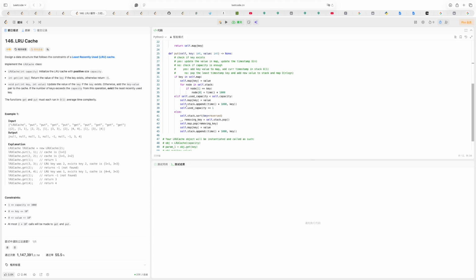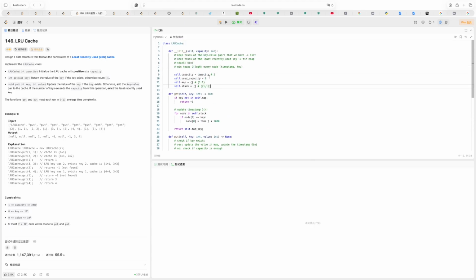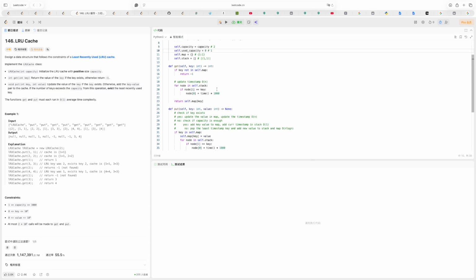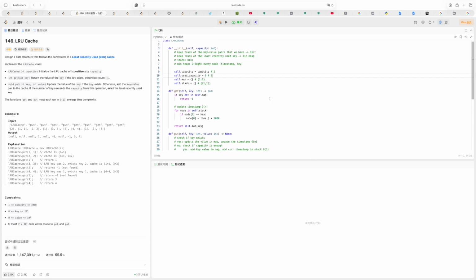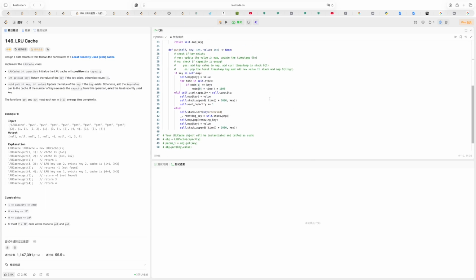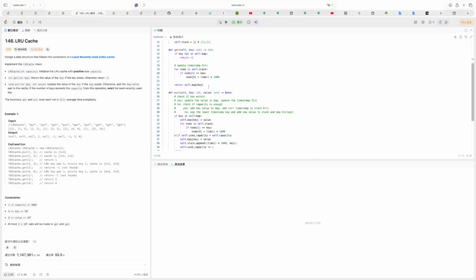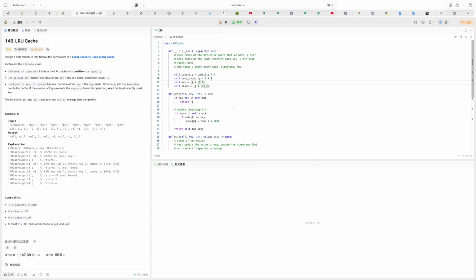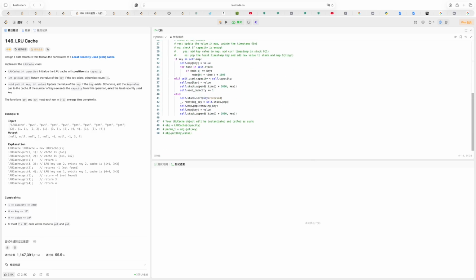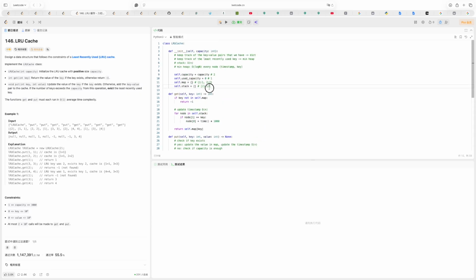And then use capacity plus 1. So 1 of 0, I have 1. And then 2 2. So now it's 1. Capacity is still smaller, so we will run this condition, run this clause, and self map key. Okay, add 2 2 inside. And append 2 with current time 2.